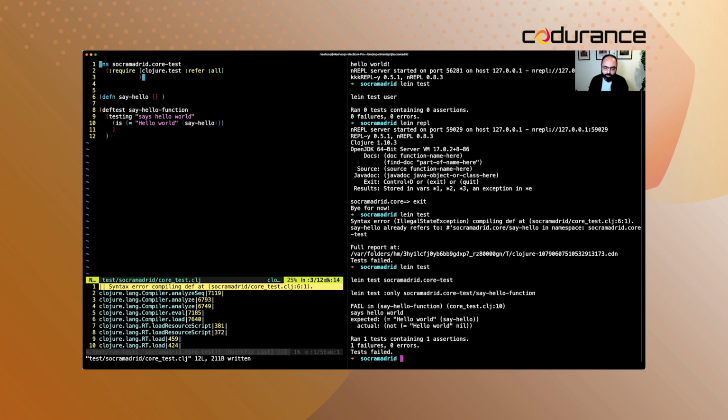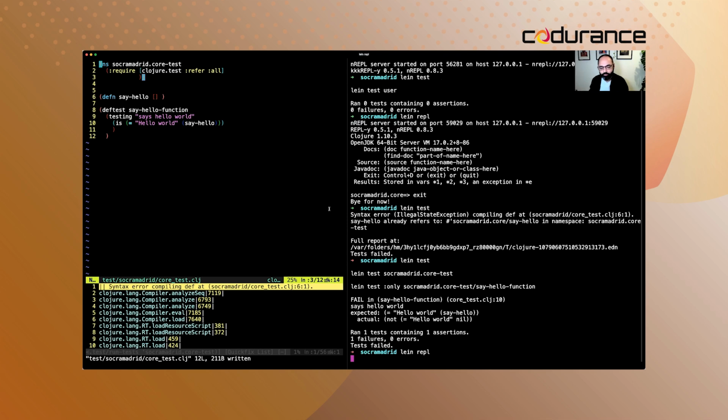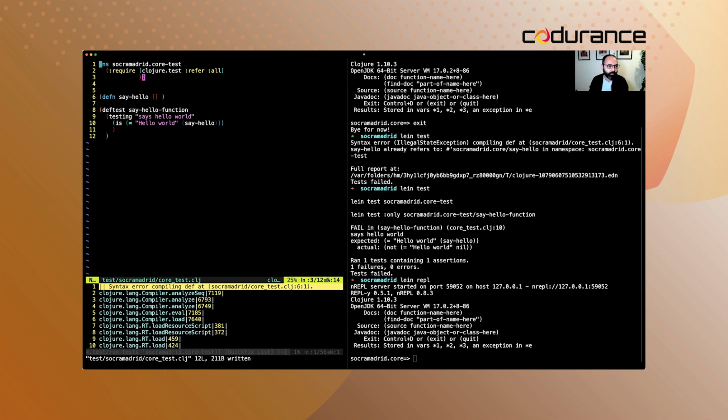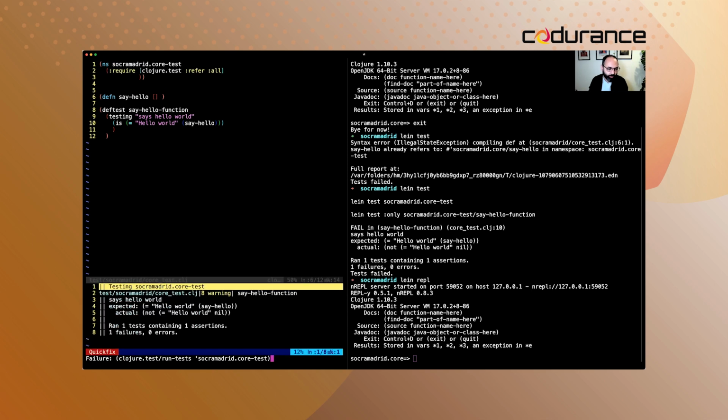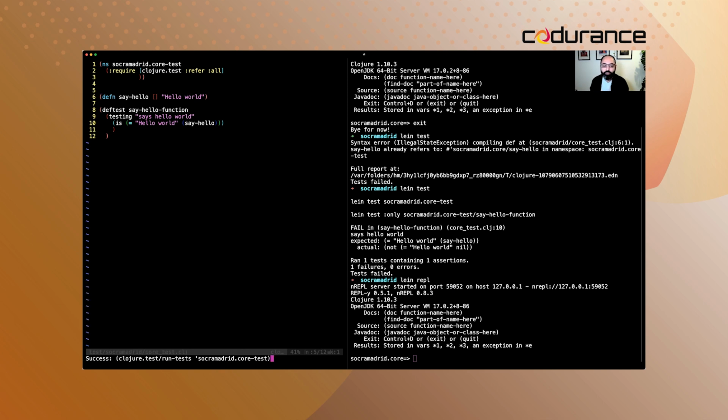So I'm going to do lein repl again, and show you the same test being run in my IDE in Vim. If I run this, as you can see at the bottom left, it's giving me the same problem. It's run one test and I'm getting a failure in the assertion. Now I can just return hello world. And now when I run it, it's successful, as you can see at the bottom. So this is basically how you write tests in Clojure.